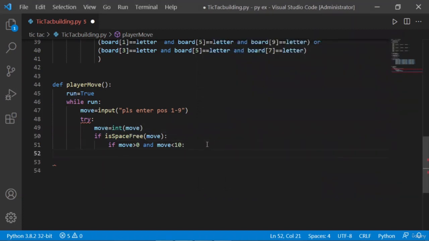Now again, after taking a valid position, we will make run to false. And why are we making run to false? We are making run to false so that the computer can take its move. The computer can take a valid move, or it can mark the position, because only if run is false will the computer come to know that it's its turn. So here we are declaring that the computer will be able to mark the position. So this is our if statement.